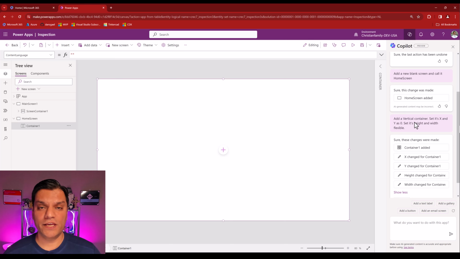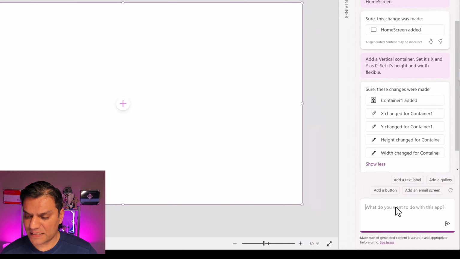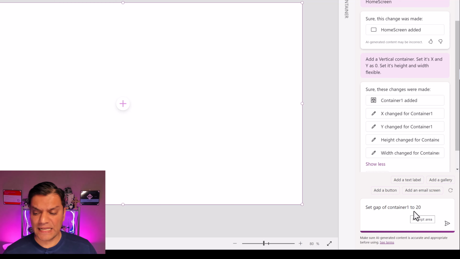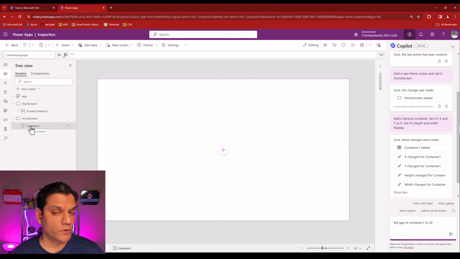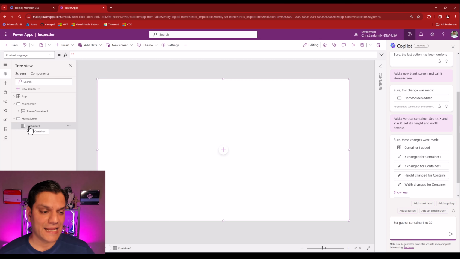But let's continue, okay? So what I want to do is now add this other property. It's always a subtle one, but I want to add it. What I'm saying is set a gap of container 1 to 20. And this container 1 is me taking this actual name over here. Now, the name of this property has a capital C, but I'm just going to leave it as a lowercase c, but I'm going to make sure that it's got the 1 and container all together as one word. So let's go and see what it does.